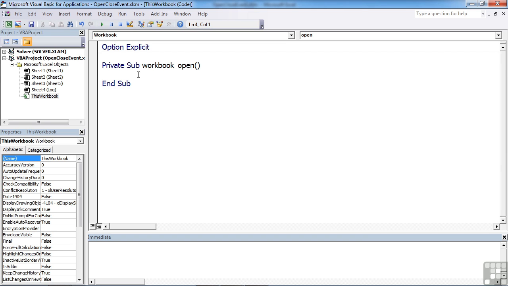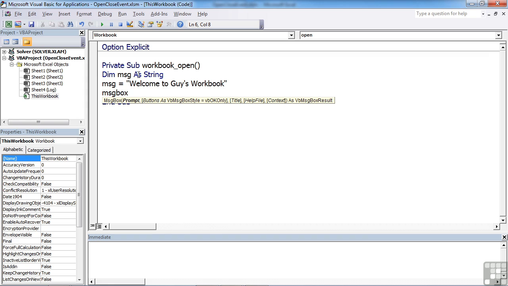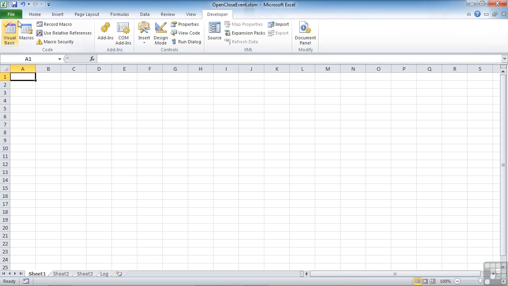Now, if all we want to do on open is say welcome to our workbook, we can create a variable. So dim msg as string, msg equals "welcome to guys workbook". And then we use the message box statement to output that message. So msgbox msg. To then see if this works, we need to close the VBA editor, save our workbook.